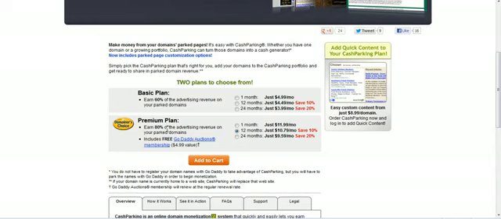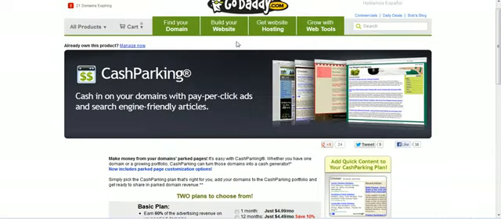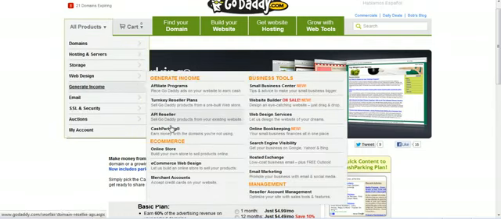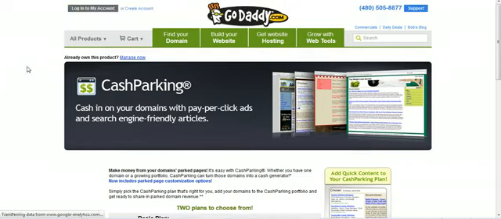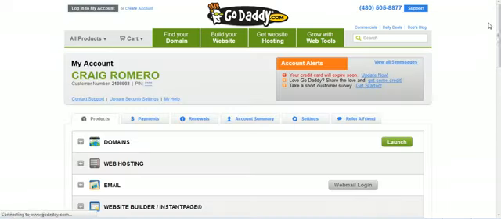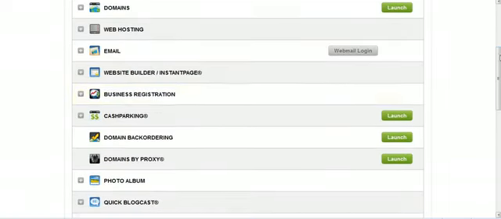So anybody that clicks on one of your ads, you're going to get 80% of that revenue, which is really good. Now, you want to add that to your cart. Whichever one you choose, just buy it. It'll take a few minutes to be added to your account. But once it's added to your account, you're going to come back to this page. Remember, you go to all products, generate income, cash parking, and once it's been added to your account, you'll see this link here. Already own this product, manage now. Click on that. Okay. Then you want to scroll down to cash parking and click on launch.